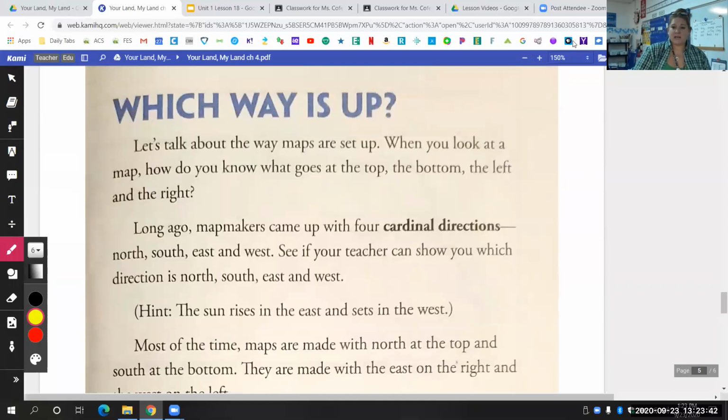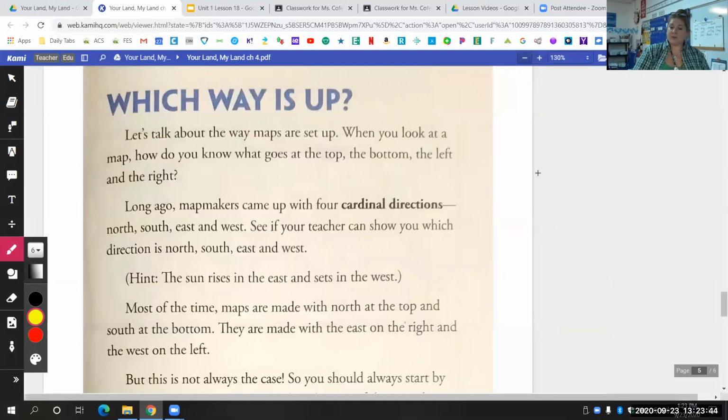Which way is up? Let's talk about the way maps are set up. When you look at a map, how do you know what goes up the top, the bottom, the left, and the right? Long ago, map makers came up with 4 cardinal directions: north, south, east, and west. So let's see if we can see which direction is north, south, east, or west.